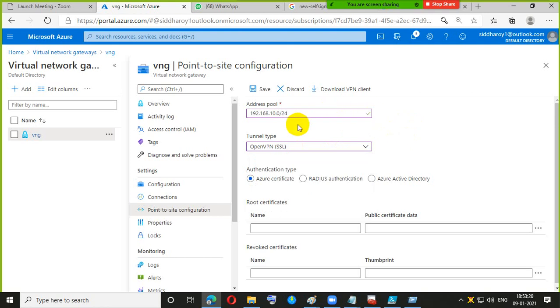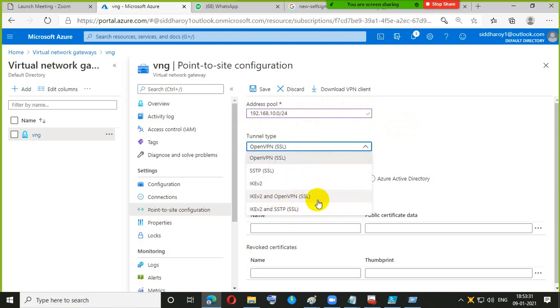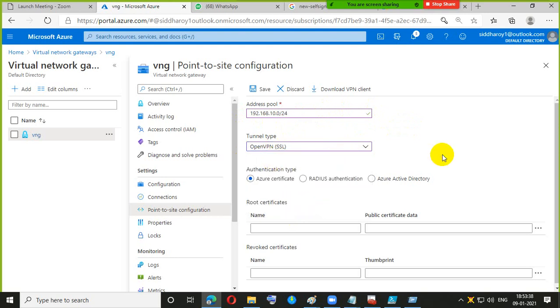Any of these ranges is fine. And for the VPN tunnel type here I'm selecting IKEv2 and OpenVPN, or anything you like. Generally this is the default setting I'm reading. Now here there are three options for authentication type: Azure certificate, RADIUS authentication, and Azure Active Directory. This time I'm selecting Azure certificate.